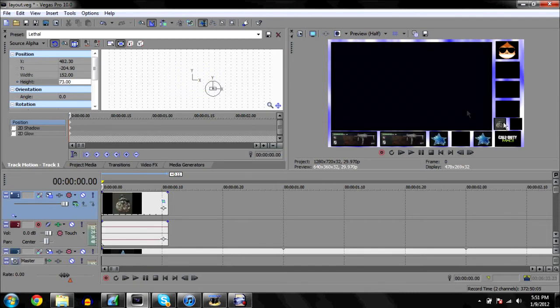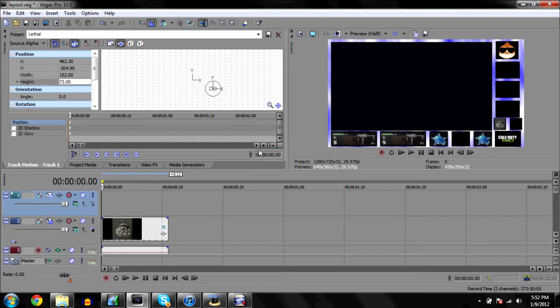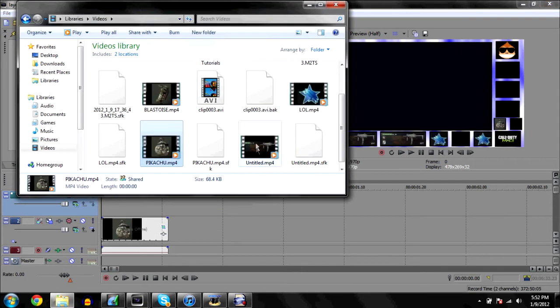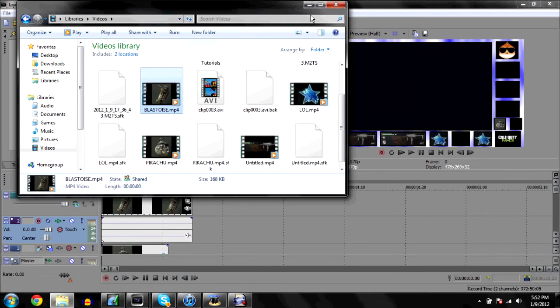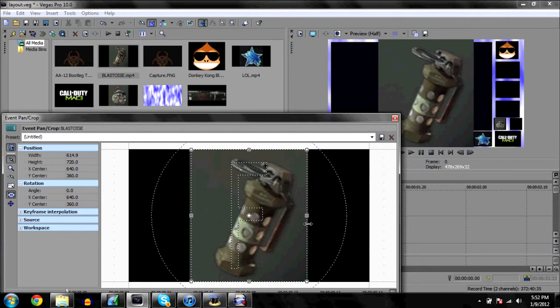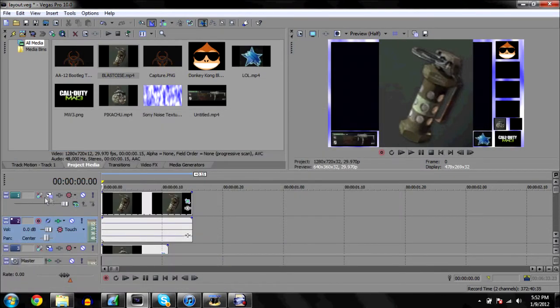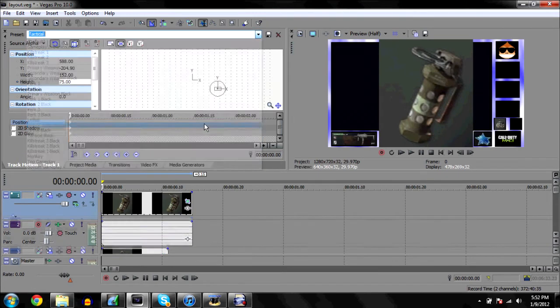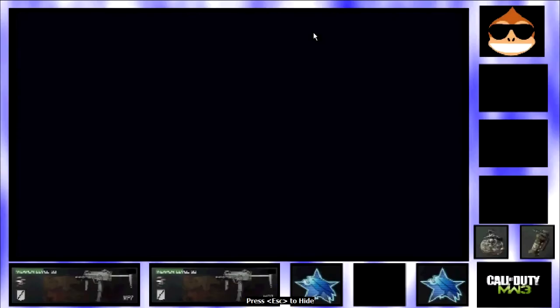So the numbers for the lethal right there are X 482.3, Y is negative 204.9, width is 152, and height is 73. So that's that. Let's add another one. And now let's go back to Project Media, and I don't think I have it in there yet, so let's do it again. Blastoise, yeah. Crop that, get rid of the black. Use that. And let's go back to this. And let's put it under tactical. And look at that. Perfect fit.